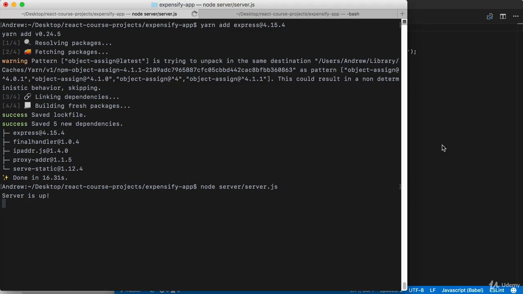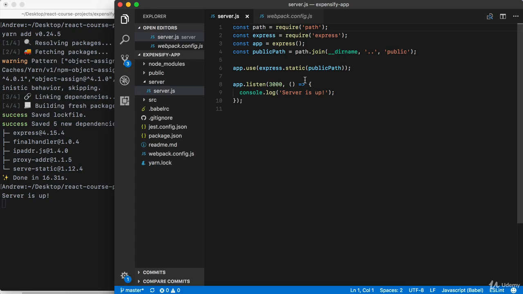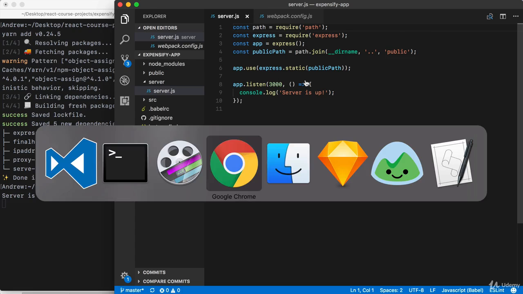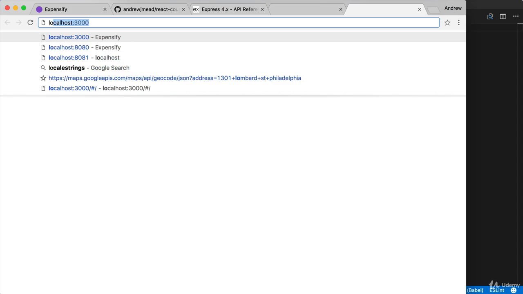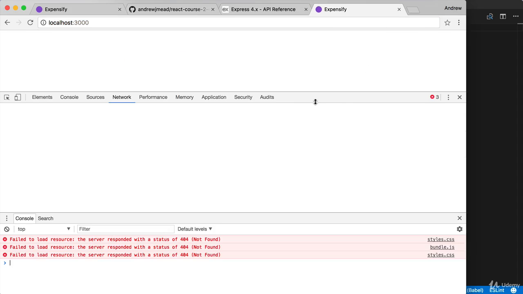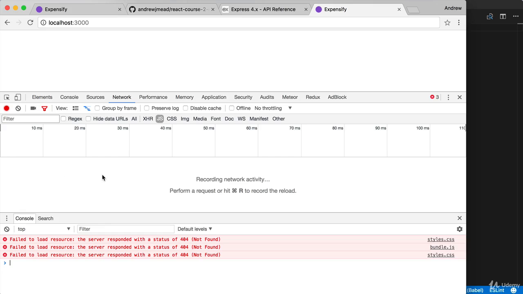Now, when we run this, we should see our little message, 'Server is up'. If you do see that, that means your server did correctly start up, and we can actually head over to localhost:3000 to see what we get. I am going to switch over to a new tab, go to localhost:3000, and you can see right here that we are getting what? We are getting an empty screen because we have some errors over in the console. It's trying to grab our assets.